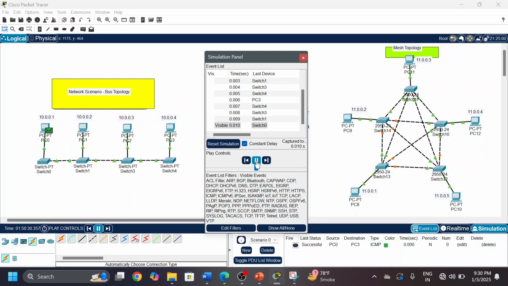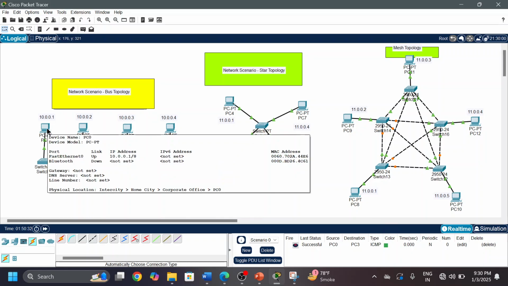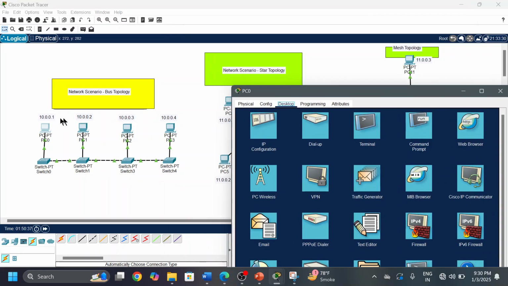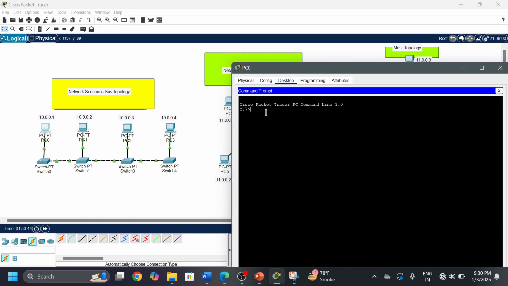Right? Yes. Now we can check whether we have configured the network properly with the help of a ping command as well. I'll select the PC, and I want to check whether I have made the proper connection or there is connectivity with 10.0.0.4. So I'll open the command prompt, type ping 10.0.0.4, enter.